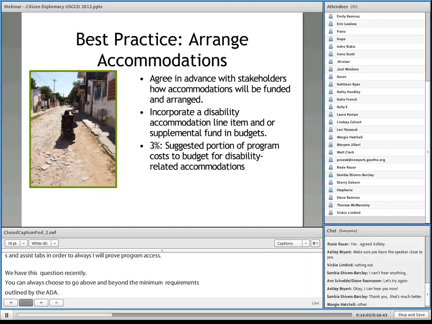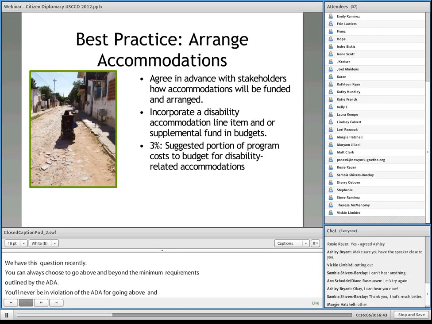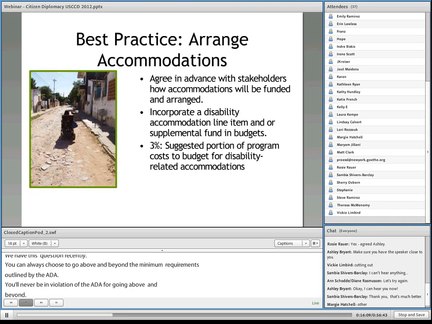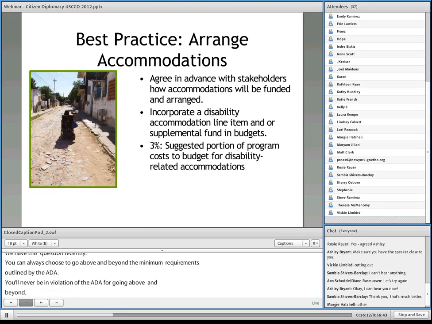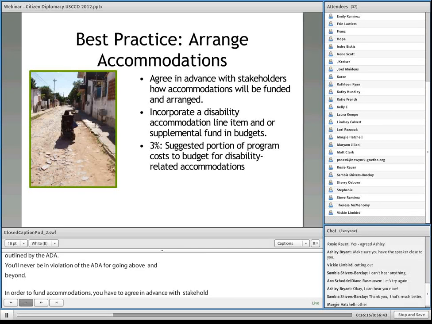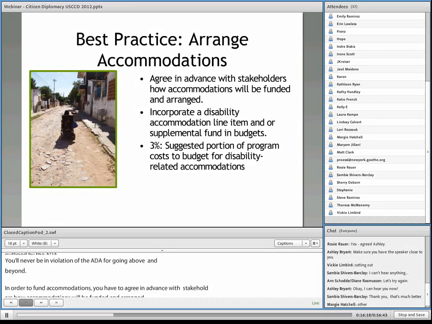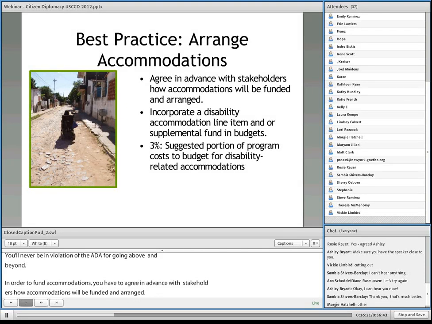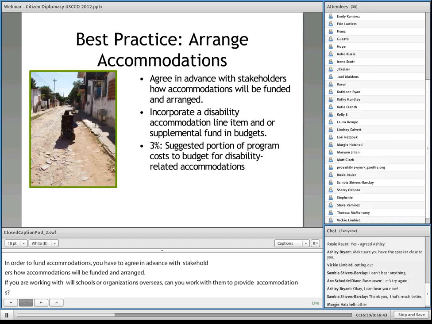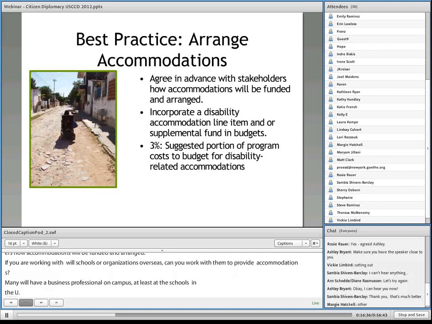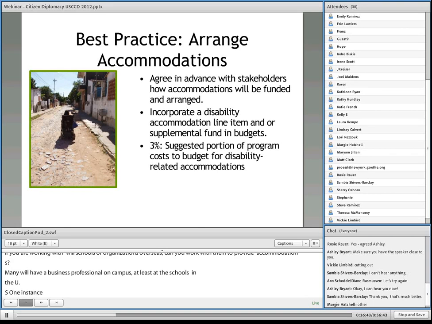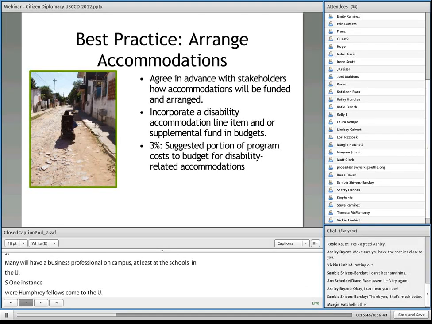In order to fund accommodations, decide and agree in advance with stakeholders how accommodations will be funded and arranged. If your organization partners with schools to send students abroad or to bring them to the US, can you share the costs with those schools? Also, most schools, colleges, and universities will have a disability services professional or office on campus, at least the schools in the US. So whenever possible, encourage students to utilize these services. One instance is where Humphrey Fellows come to the US. Many of them have a study component, and they can certainly take advantage of disability-related services at their host school.